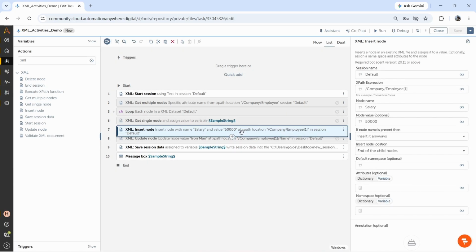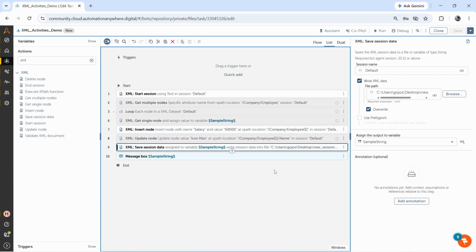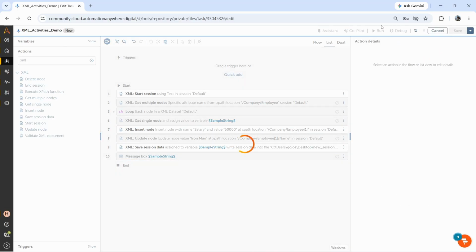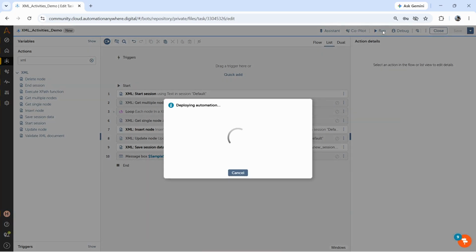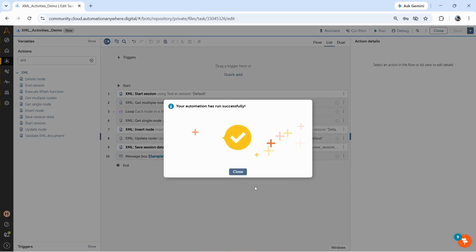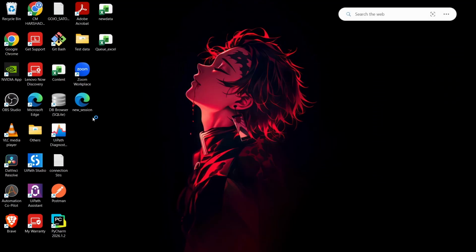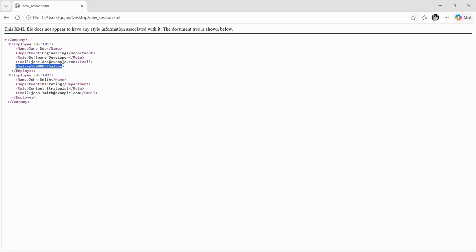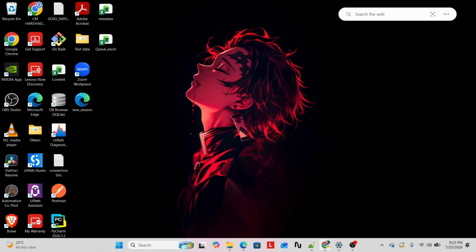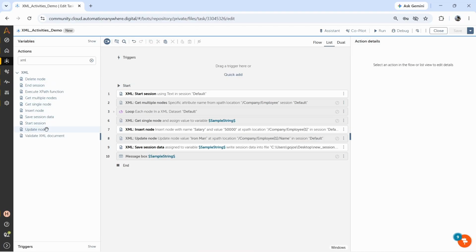Let me click on save, and I'm saving the session data and overwriting it so that it shouldn't throw any errors. In the message box, I think we don't need that. We already know what the output is. Let me run this. It should insert a new node in the first child set, that is the salary node, and the value should be 50,000. So the bot run is completed. Let me check our new session. Salary 50,000. It's updated. Okay, it's nice.